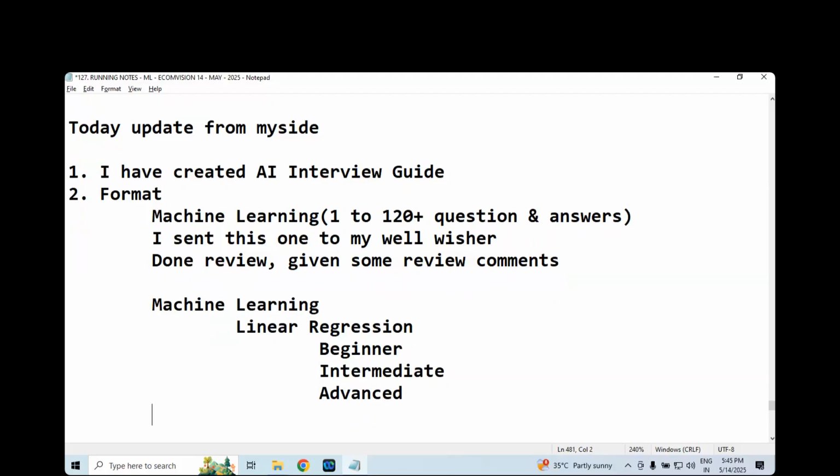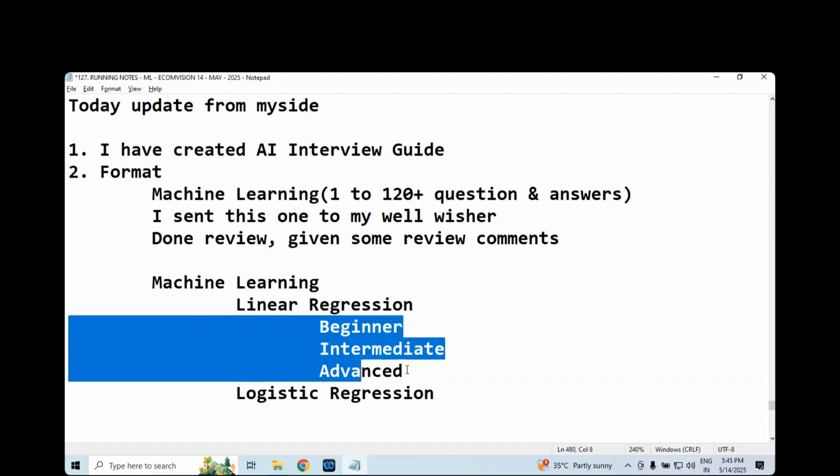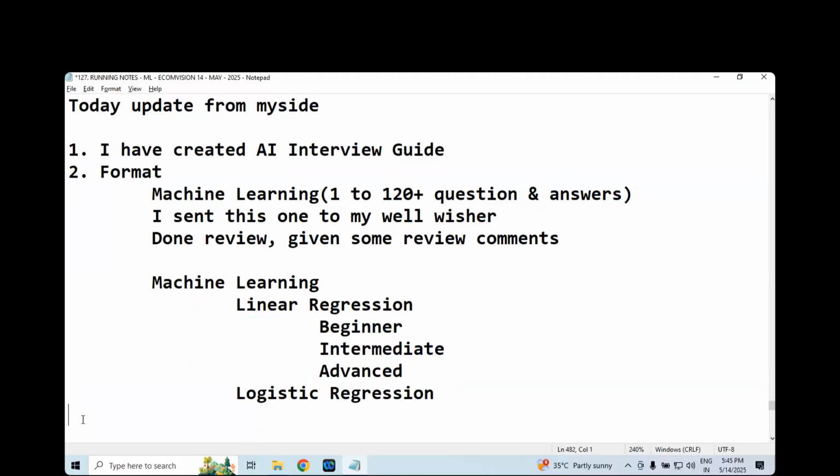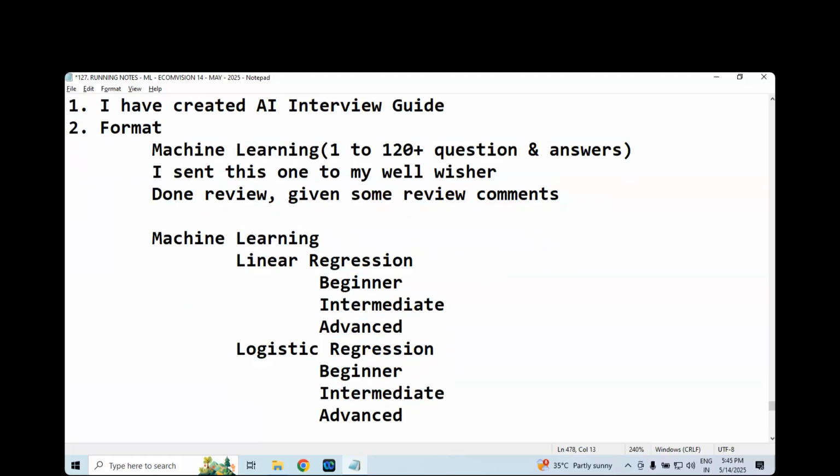Am I right? Now the next one also. What is the next topic actually? Logistic regression. Now under logistic regression, same story: beginner level, intermediate level, advanced level. Up to you. Do you want to create some 10 questions here? That's up to you. The 10 questions actually. This is seriously amazing.